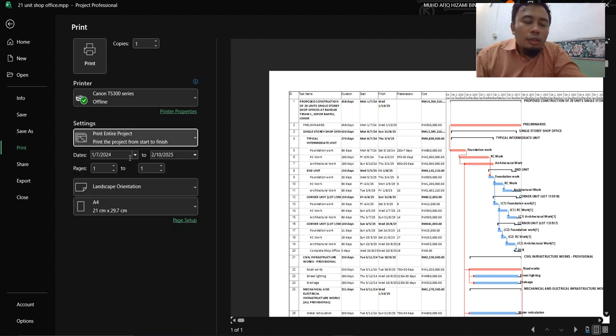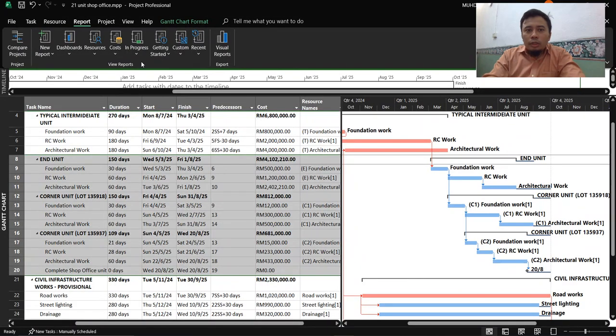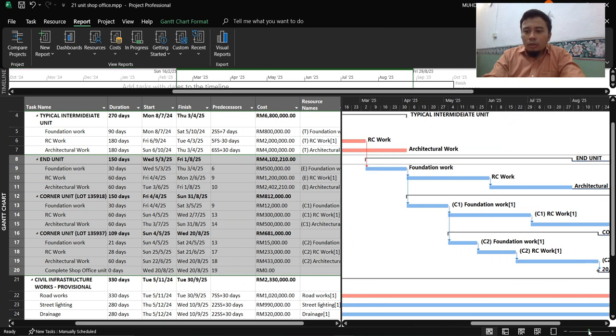But usually you want to print the whole project, so what you want to adjust is, as you can see here, the duration is not maximizing and not utilizing the whole plot of the paper, because you can see there's a large empty space here. You want a much longer bar chart here, so it will look more presentable. So what you want to do is to change your Gantt chart.